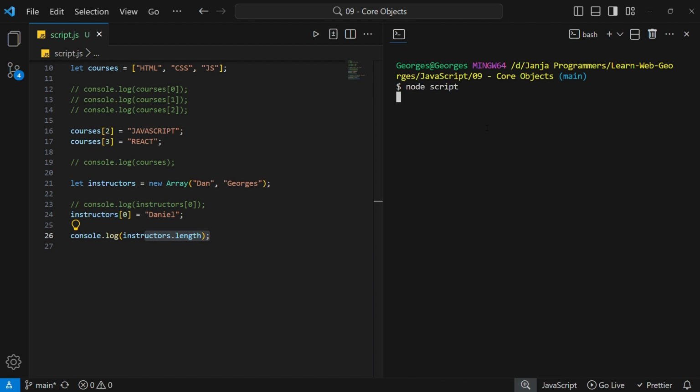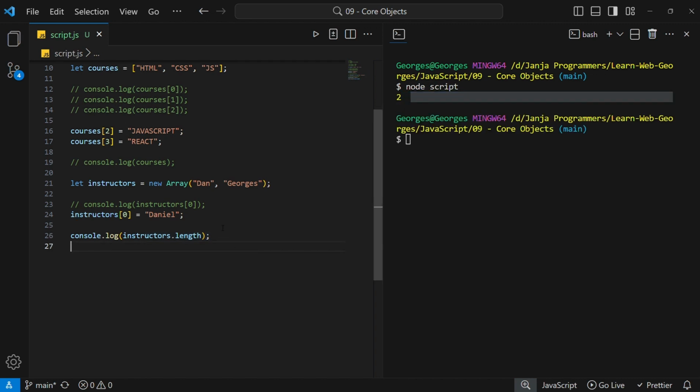So let us run the script. You see that we're getting 2 in the console. So the dot length is just used to give us the total number of elements in that array. Remember that if the array is empty, the dot length property will just return 0.